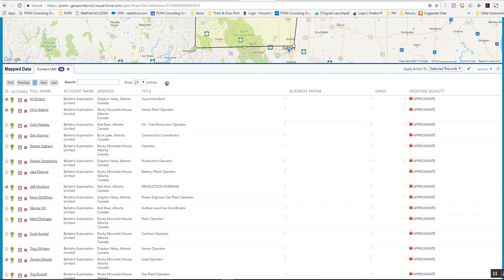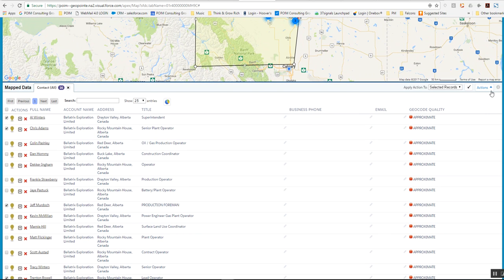What I end up doing at that point is, from my map, I can add these people to a campaign. My campaign is that I'm going to go out either by phone, by email, or going out in my vehicle.